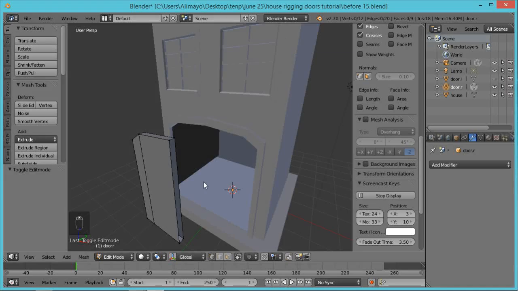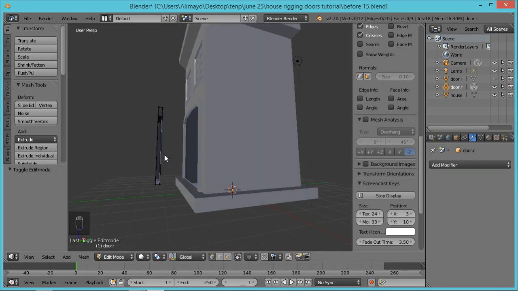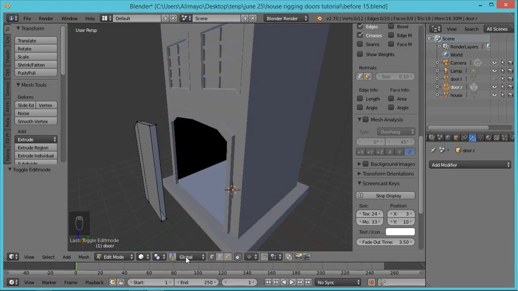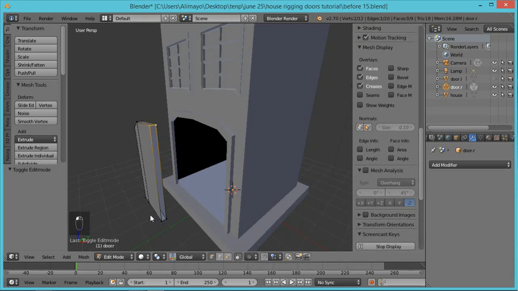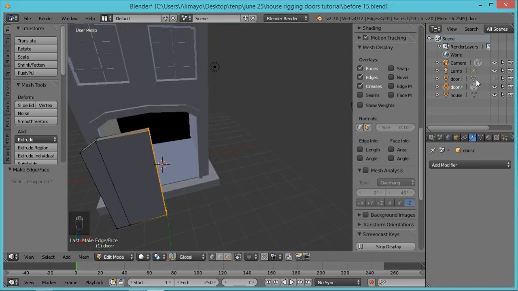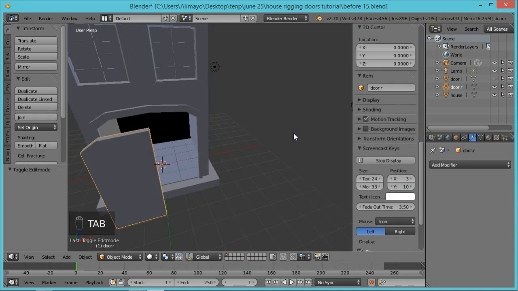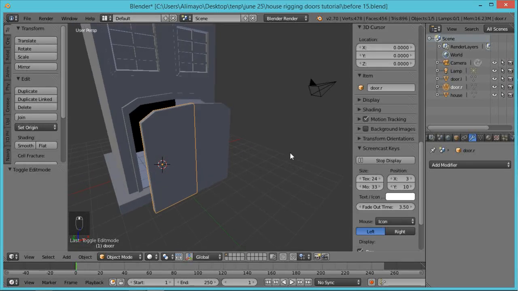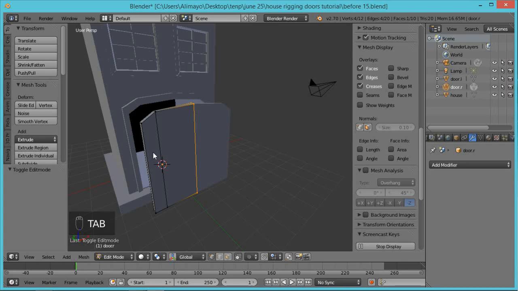And I'm going to do the same thing as far as filling this door in. So with vertices selected, I'm going to select this vertice, hold shift, select these vertices here. I'm going to hit F, which is fill. So it just fills that door in there. Okay, I'm going to hit tab to go back in object mode. I'm going to bring this door back. I'm actually going to, with this door still selected, hit tab to go back into edit mode.